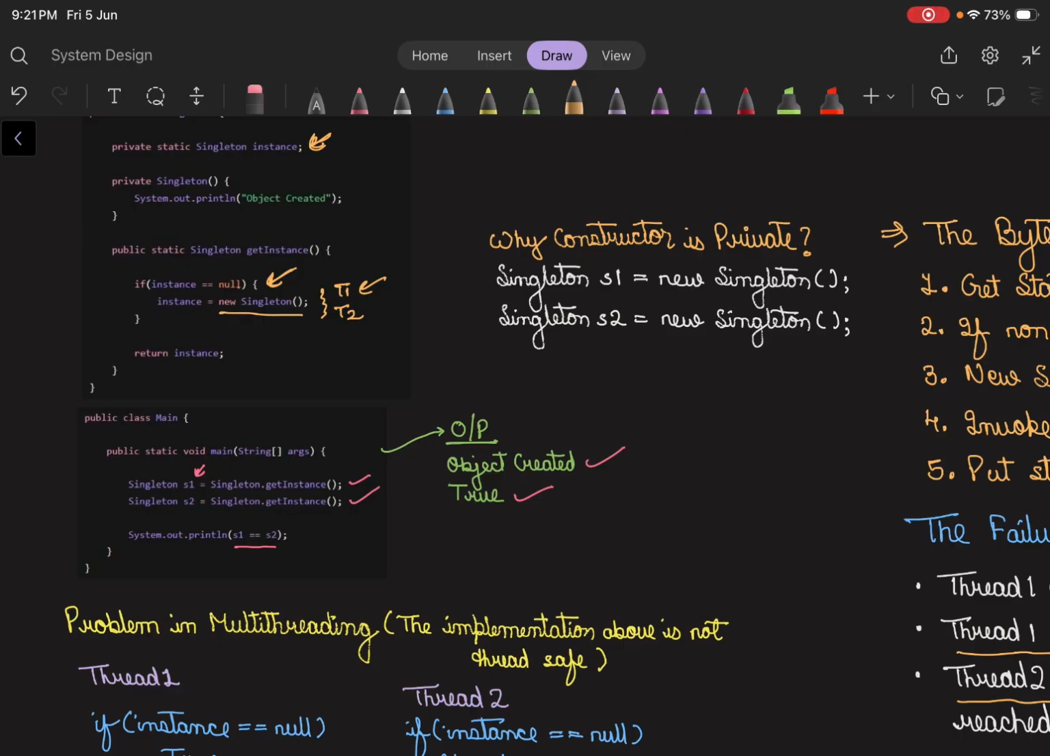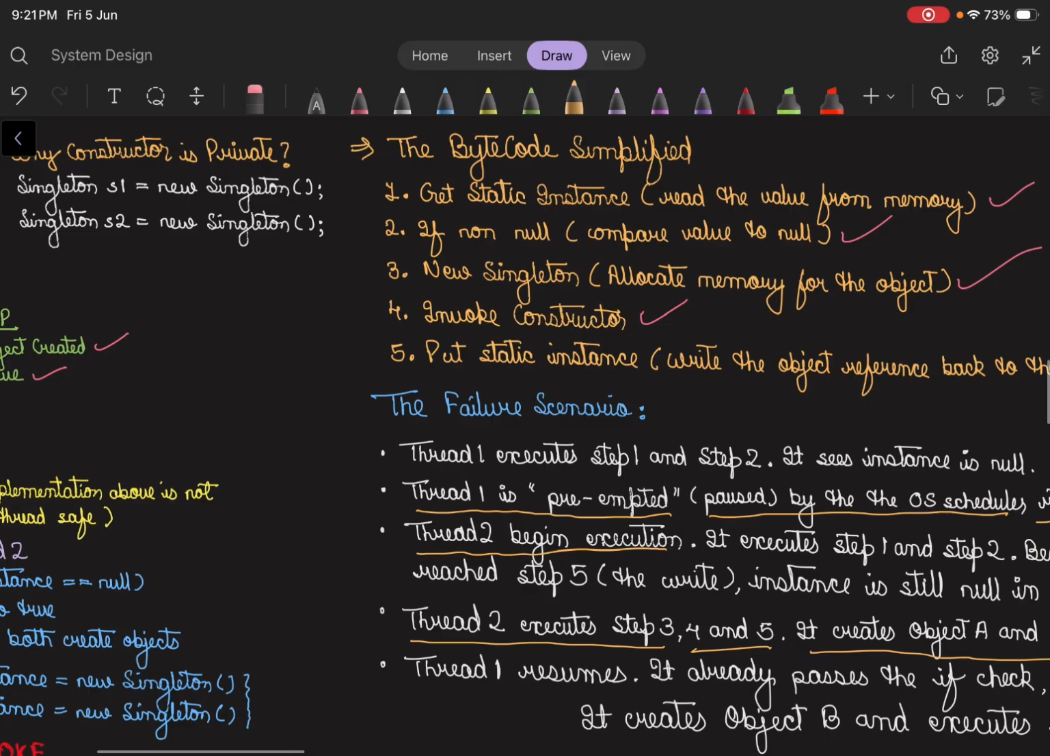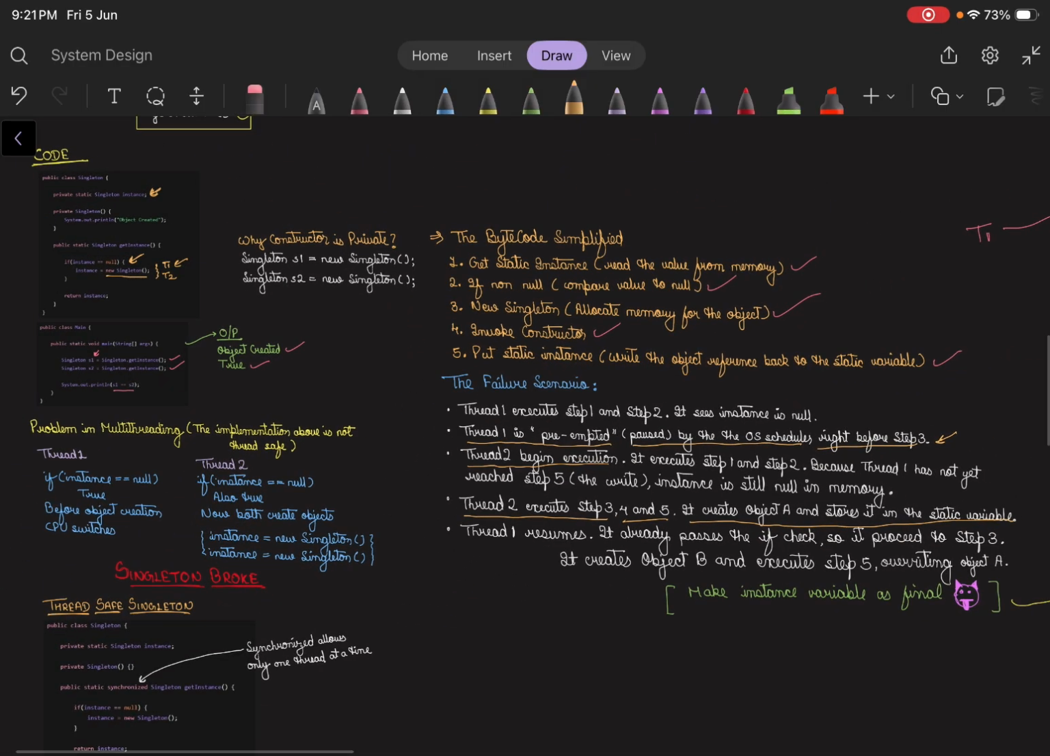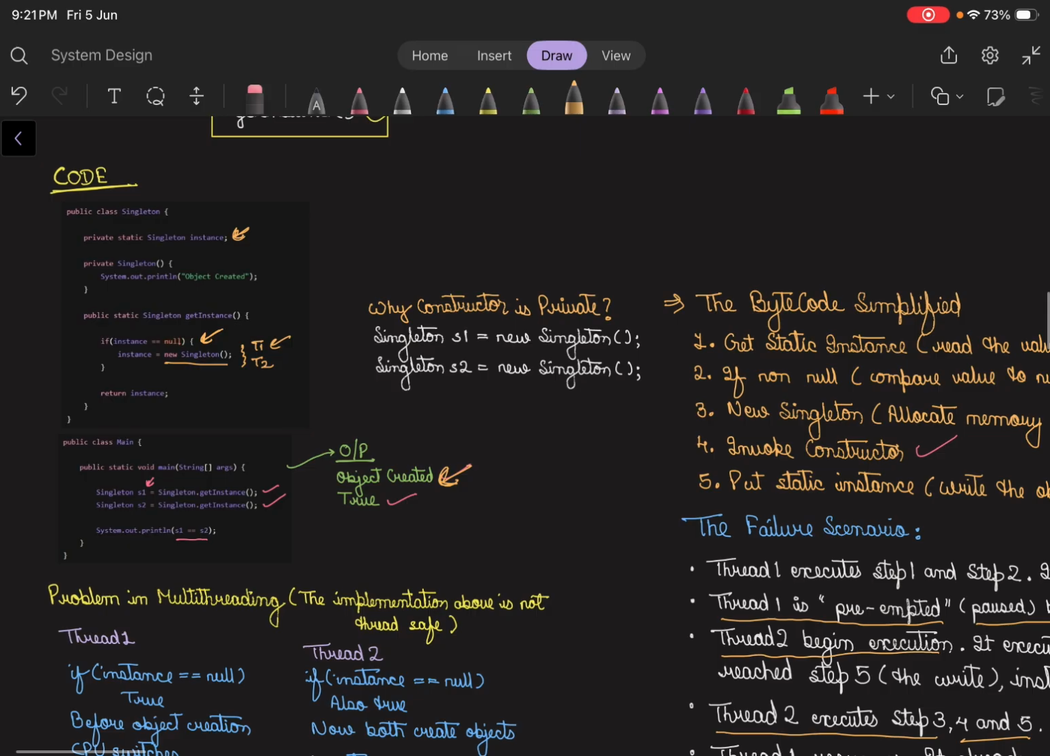Okay, it has done step 3. What is step 3? New singleton object. What is step 4? Invoke constructor. We don't know who has invoked this constructor. Okay, but "object created" is printed. Now it has reached step 5: put static instance, write the object reference back to the static variable. Now, in the instance variable, it has stored a new singleton. We are talking about thread 2.